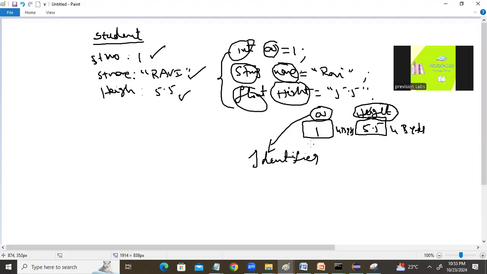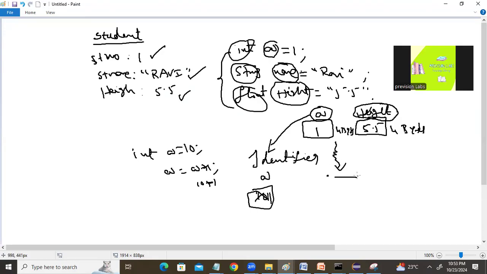And the value of these identifiers changes from one point to another, right? Let me take one example: int a equal to 10. If I do some operation, suppose a equal to a plus 1. So a equal to 10 means the current value of a is 10. And a plus 1, 10 plus 1, now the current value is 11. So 11 will replace it, right? So the identifier value is changing during the execution of the program. It is varying from one point to another. That is the reason we call it a variable.